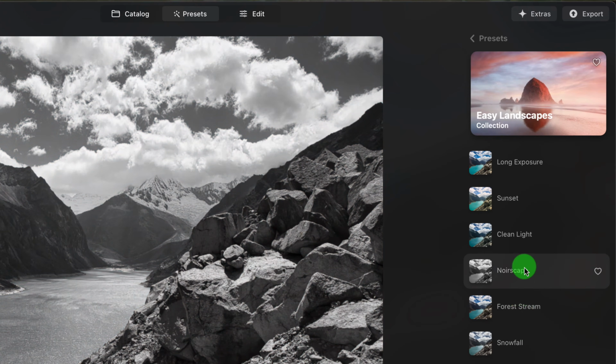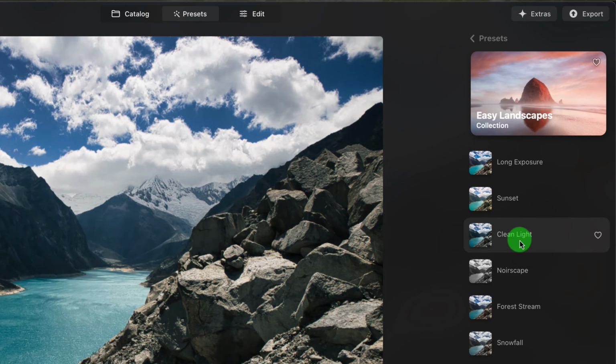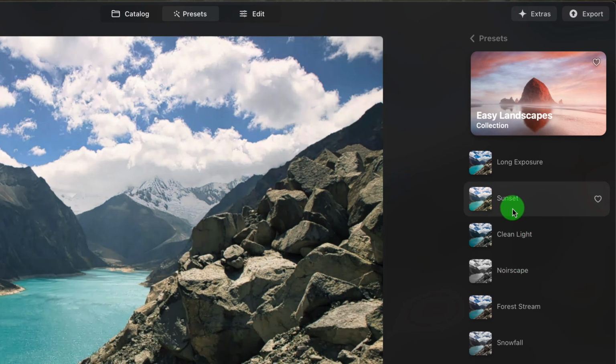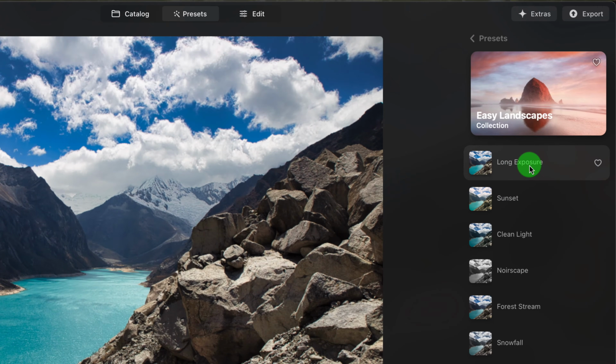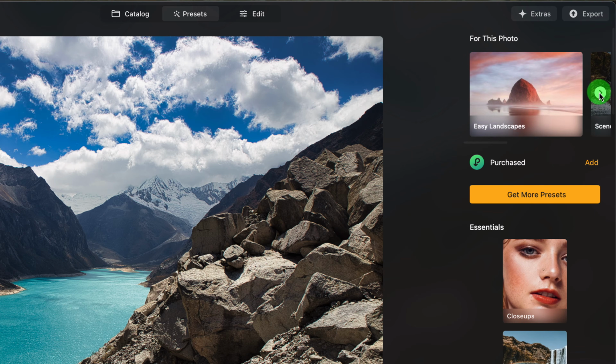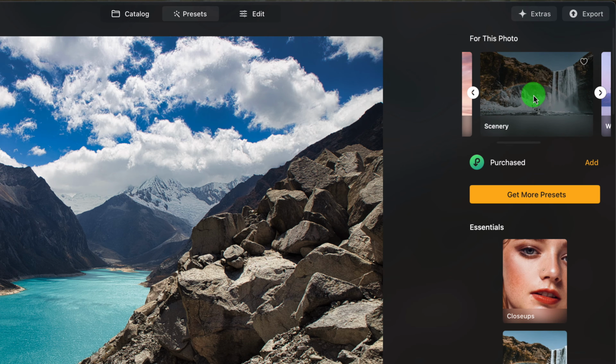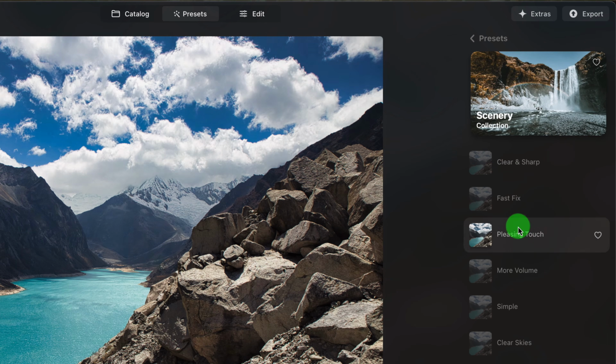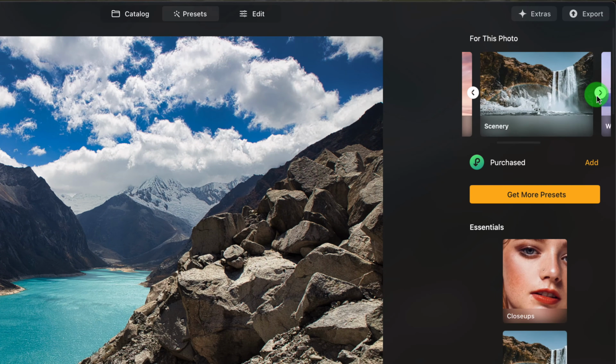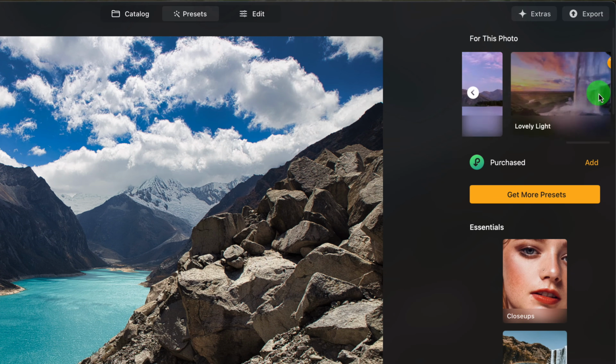And while I hover my mouse over them, the image will show a preview of the actual preset. If I want to select the preset, I can just click on it. So I'll just click on this long exposure and you can see it's selected. And I'm just going to click on back right here on the presets and we'll take a look at the other presets that it recommends. So it recommends the scenery, and here's a few of the previews of them. It also recommends waterscapes and so forth.